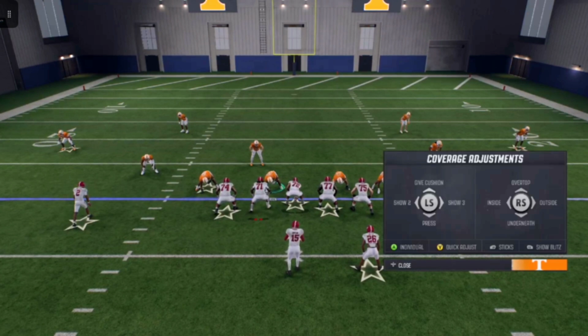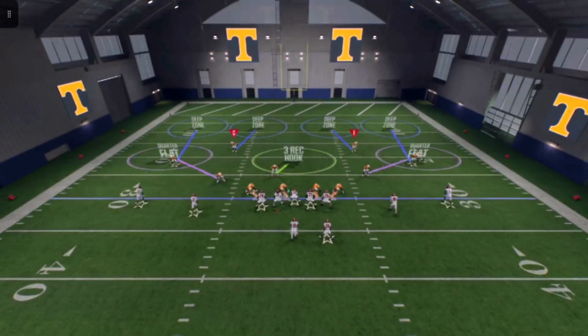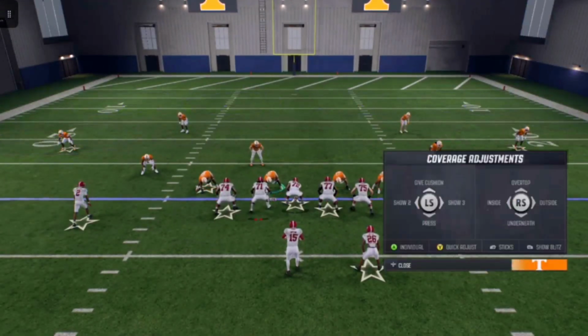Now, I'll go a little bit more in depth with that in just a minute because A is where some of the new features are added. But I'm just going to go ahead and break down the purpose and reasoning for some of these other basic adjustments right here. So let's take a look at our play. Right now, we are in a Cover 4 match. Being in a Cover 4 match, you see everybody's in coverage and the entire defensive line is rushing the quarterback. So starting with show Cover 2.